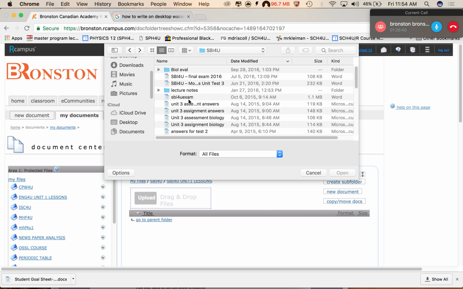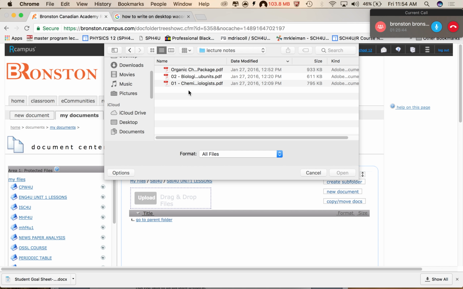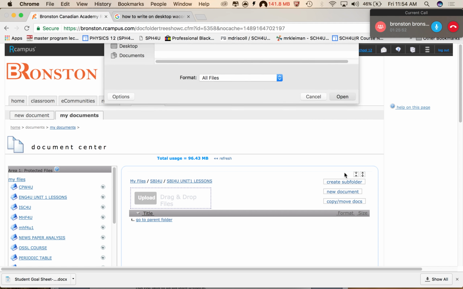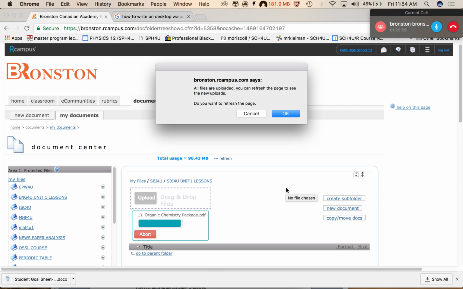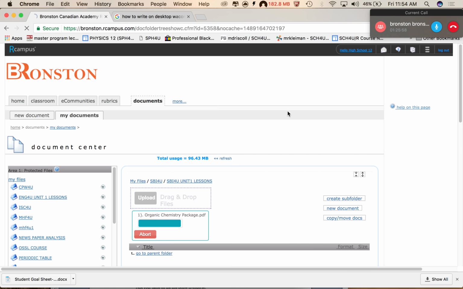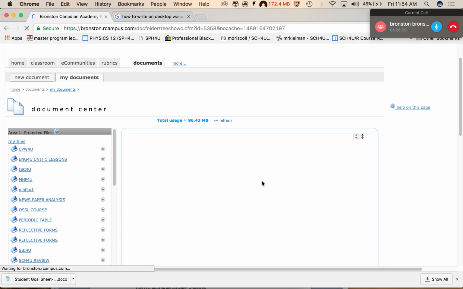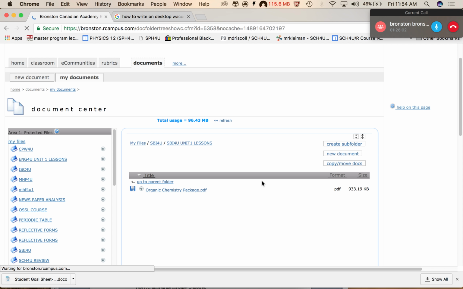So we're just going to select a document for now and put it there, just for testing, because that's organic chemistry. Can you see what has been put there? Organic chemistry package, and that's for Unit 1.